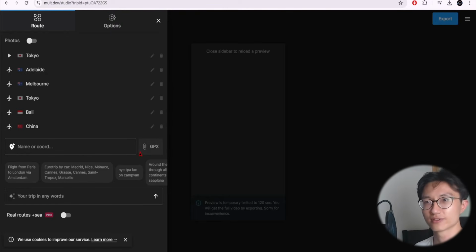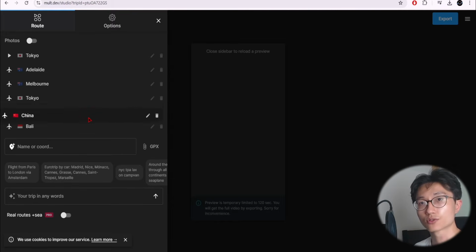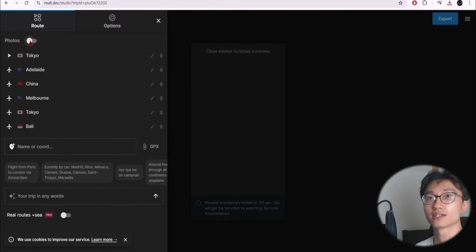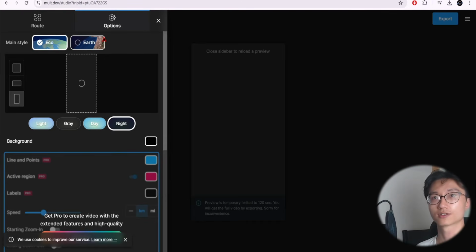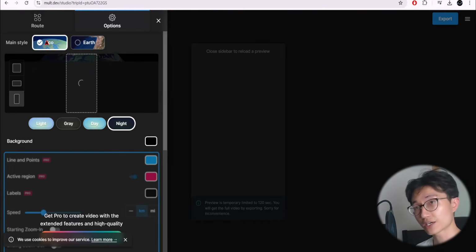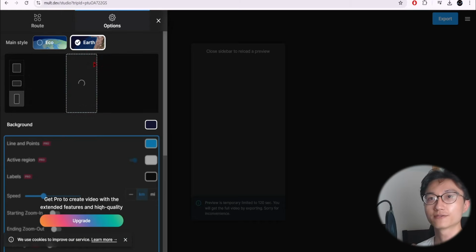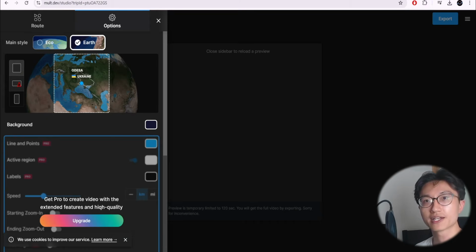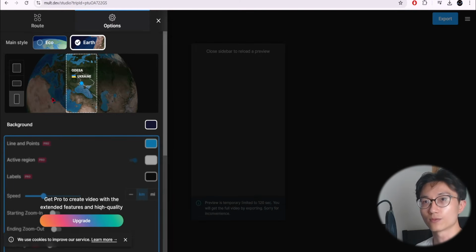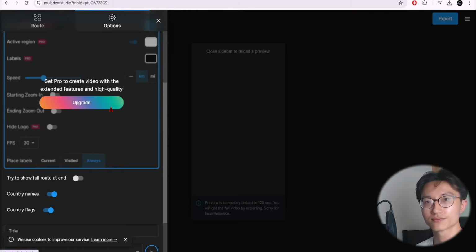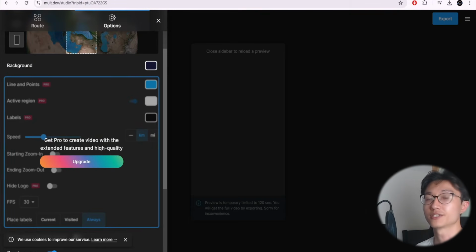The great part about this is you can add quite a lot of countries or cities into it without any limitations. And this icon is for adding pictures, so it is for the pro version. You can drag and drop to rearrange the cities, and these photos, of course, need a premium version. And if you go to options, you can have more customization. So for example, you can choose the eco theme, or you can choose the earth theme. The earth theme is more realistic, and then you can choose whether you want squarish, landscape, or for mobile you just use vertical. And then all these features, unfortunately, you need to upgrade.